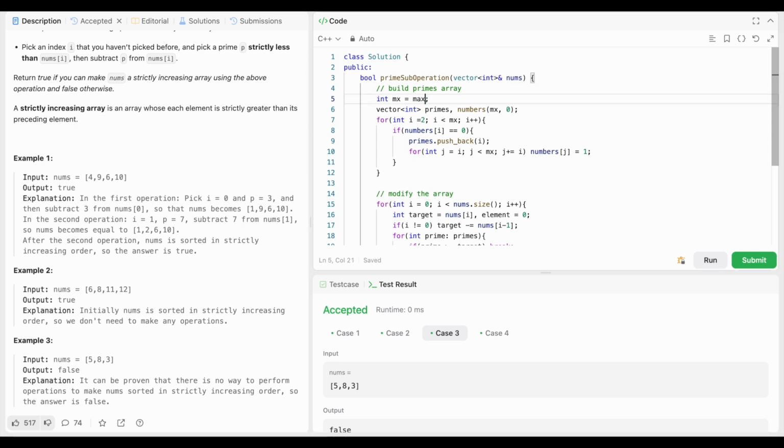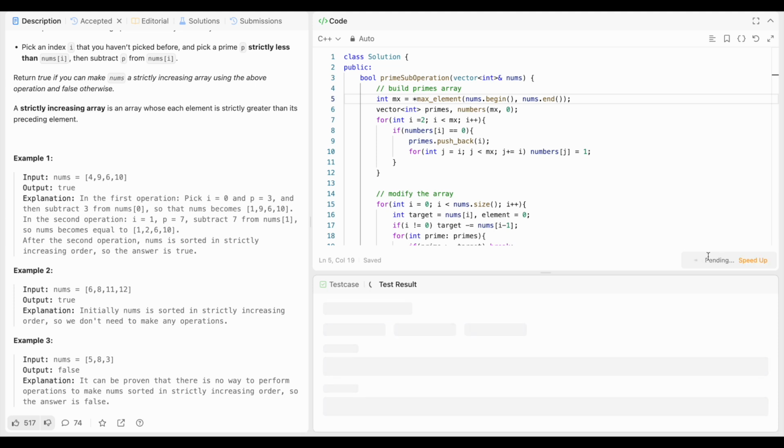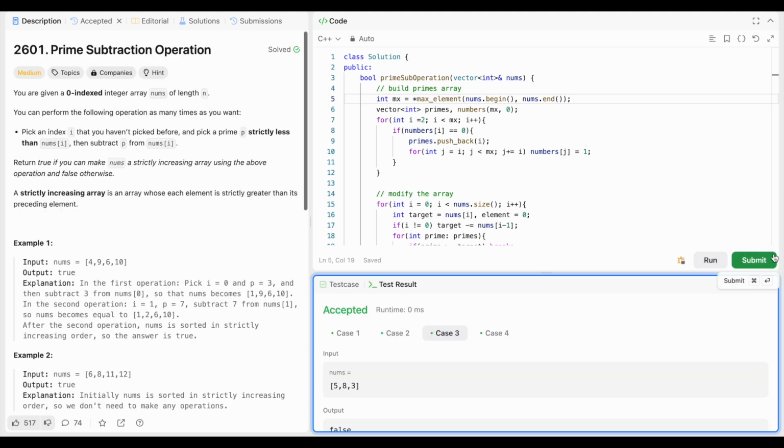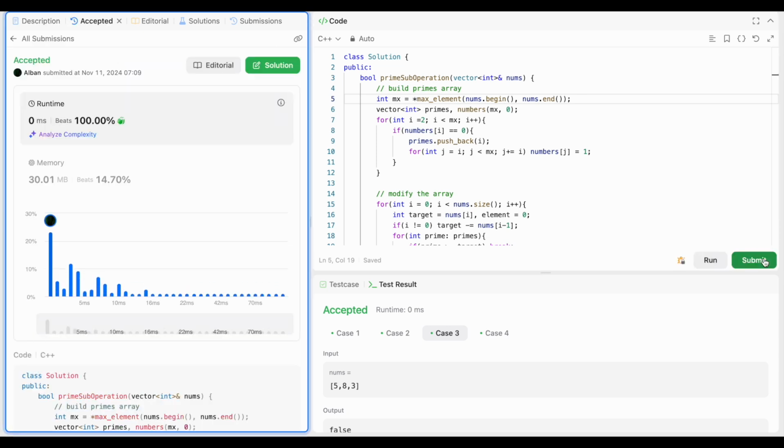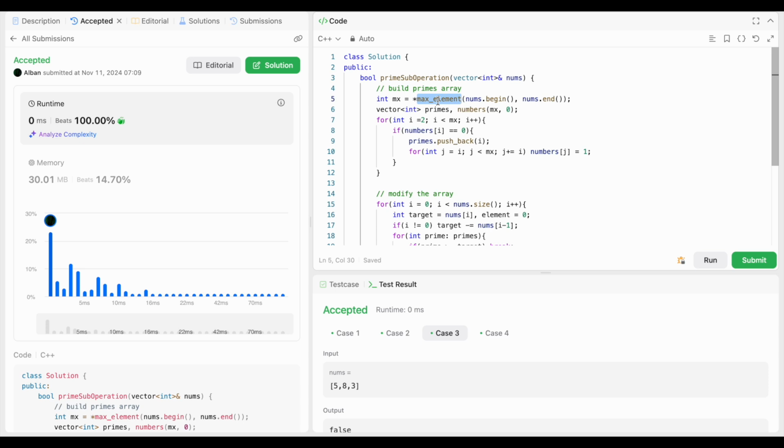How do I do that? So I'll just take max element of num.begin and num.end, and this is actually a pointer to the max element, so I'll just put the star here so I have the value. This is the first optimization you can do. Let us see it working. Let us submit. Oh wow, nice, 100%. By using the max element here, you are making sure that you are not having more primes than you really need. So this is one thing you can do to optimize.